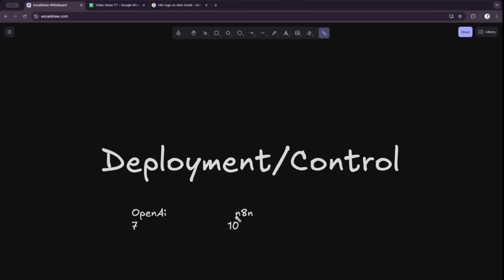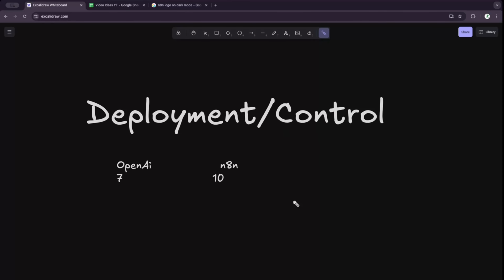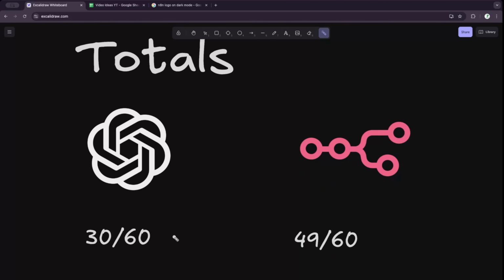Okay, then comes deployment and control. For this part, I would say Agent Builder runs fully in OpenAI's cloud, so no hosting headaches are required, but also no control over your data. On the other hand, n8n you can run anywhere, your laptop, a server, your own cloud, and that gives you full control. So Agent Builder gets 7 here, and n8n gets 10. And for the totals, Agent Builder gets 30 out of 60, and n8n gets 49 out of 60.